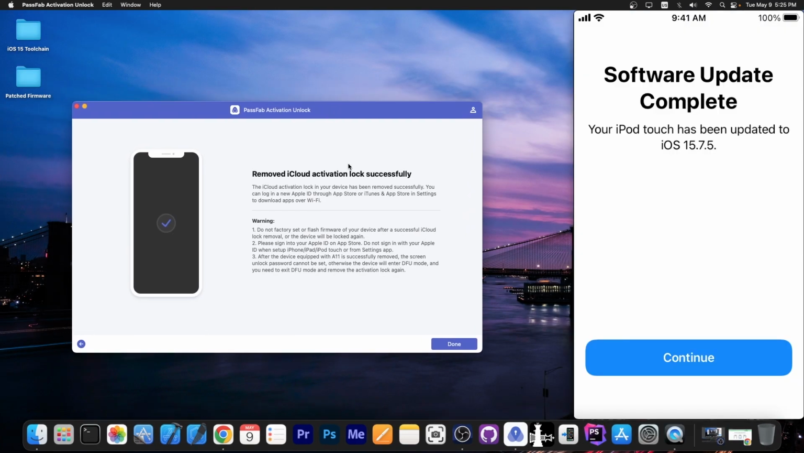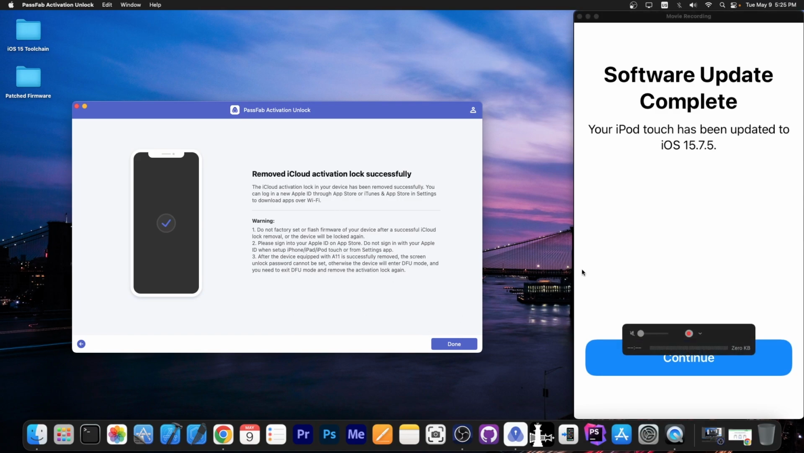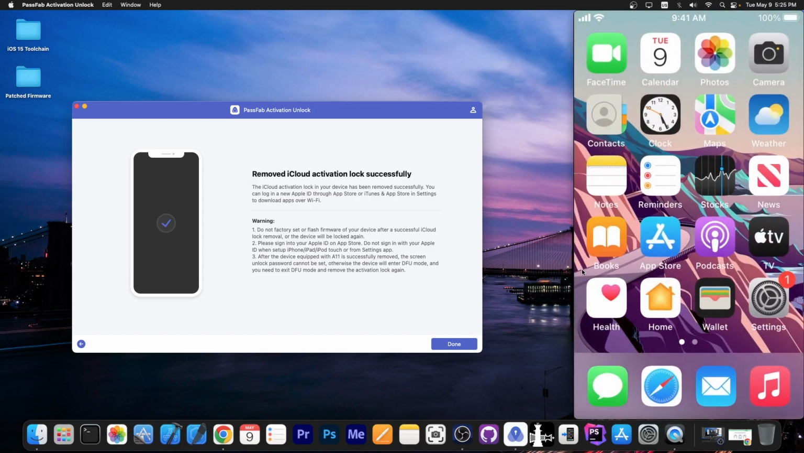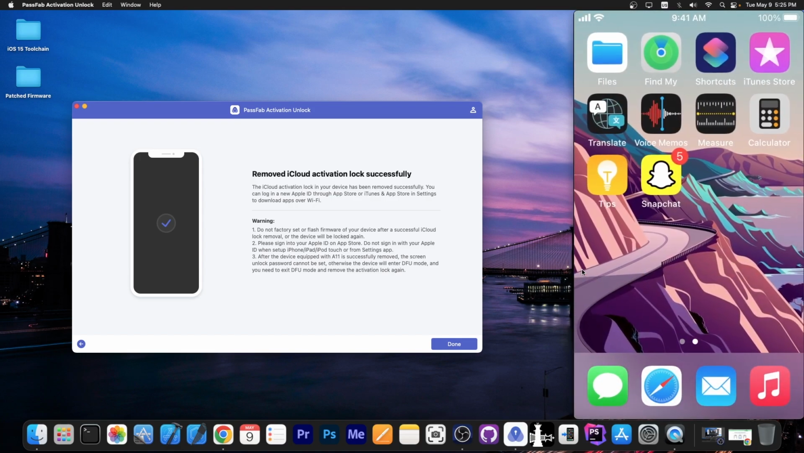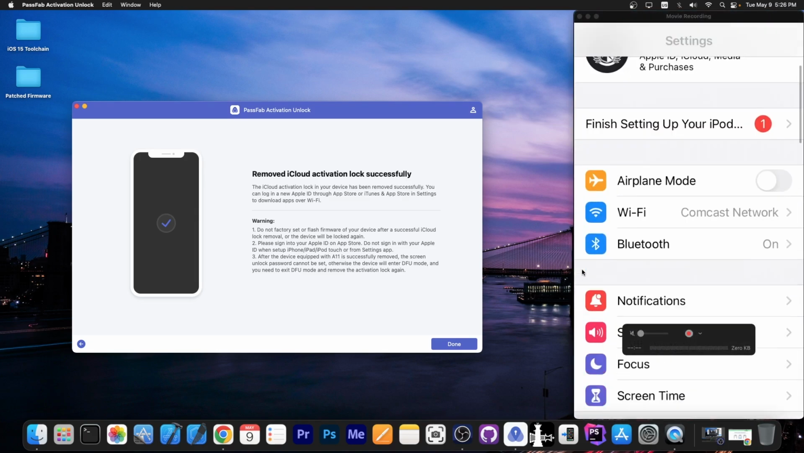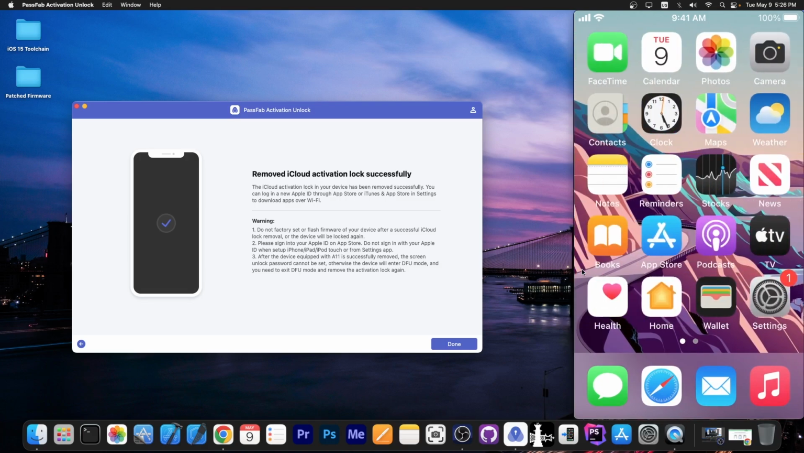All right, so it says in here that the activation lock was removed successfully and we can press done. However, on the phone, you can see in here, it says software update completed. So we basically skipped a few pages of the setup. We press continue over here and it says welcome to iPod, and that's it. We've got our iPod back. You can see I also have applications in there. So yeah, the iPod is indeed usable once again. So you can see that this indeed works.